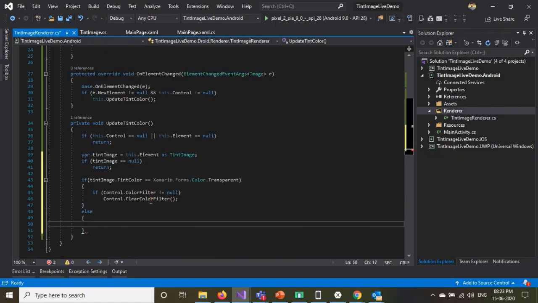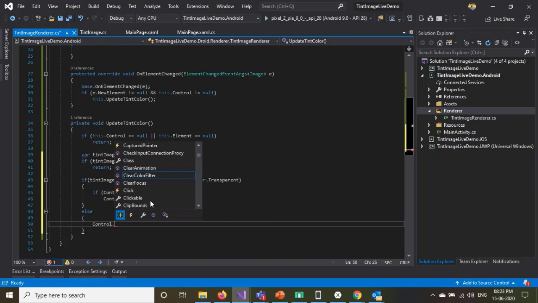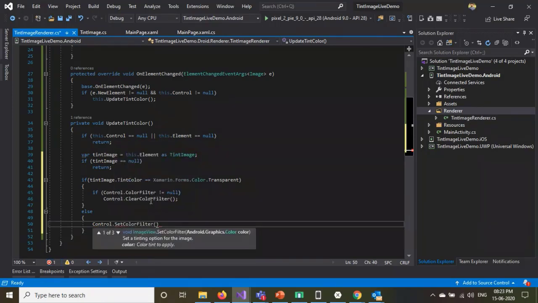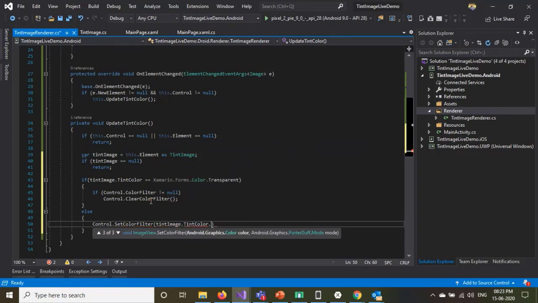This is actually the applying of tinting. So all we're going to do is control dot SetColorFilter. This will set the color for Android. Here you can directly set the color filter, or we can set this in different modes. So let me set the color. This has to be converted to Android's color. Xamarin is very handy to give that support. Using the value of the Xamarin Forms color, put a dot, and the ToAndroid method will convert it to the native color. So let me use PorterDuff.Mode. Fine.